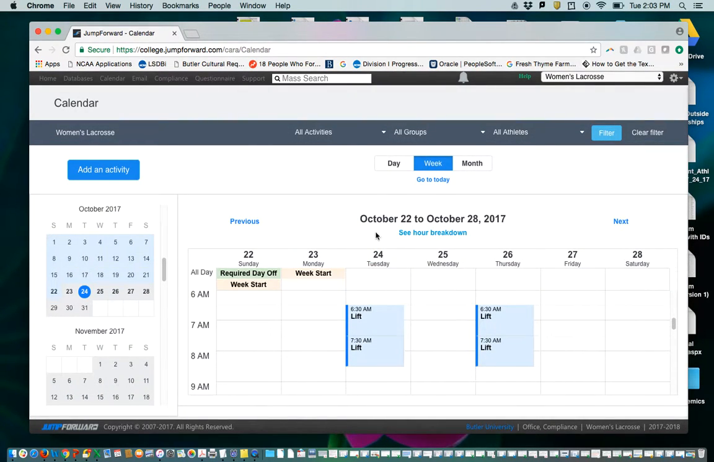So once you get your calendar all filled in, and this is what Molly and I have been discussing as far as time management plans go, you need to have everything that is a CARA activity, so countable athletic related, that goes towards your 8 or 20 hours. And then you also need to have all of your required activities.